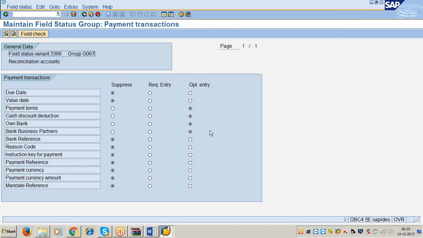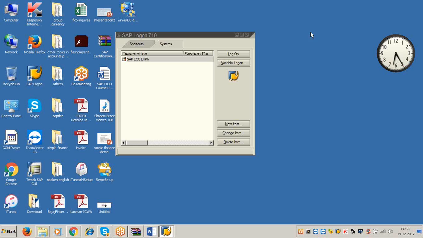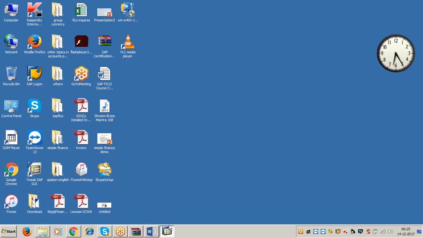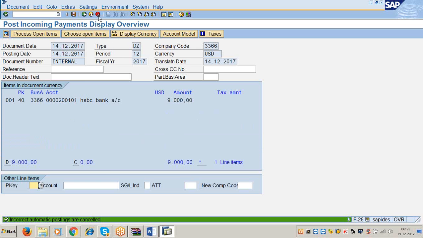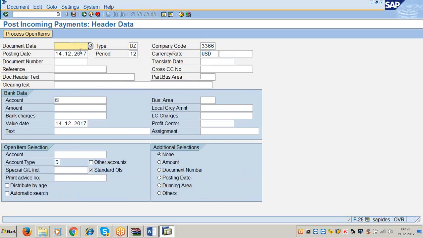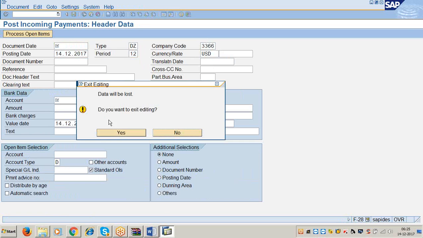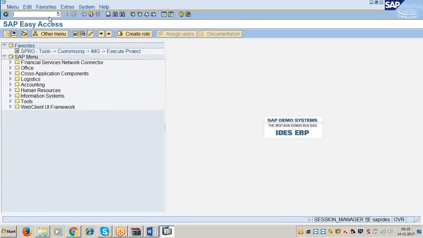Yes. Now you will be able to post. See. Let us go back. Let us cancel the posting. Let us come back and post again.